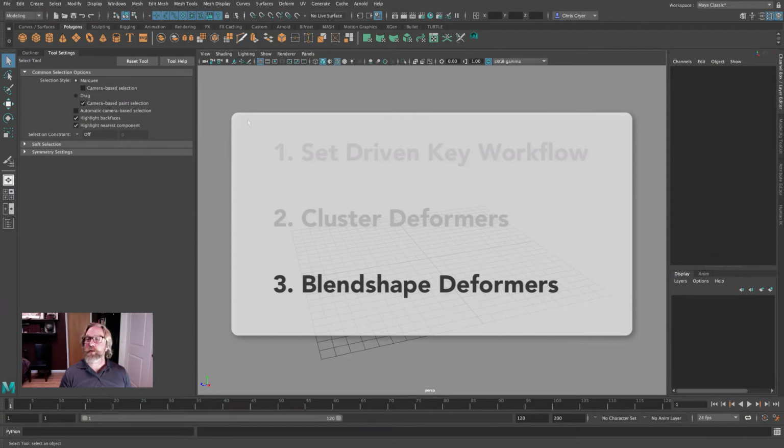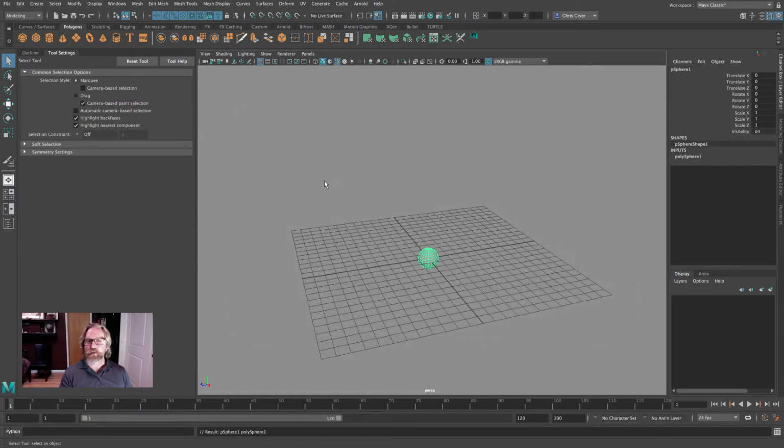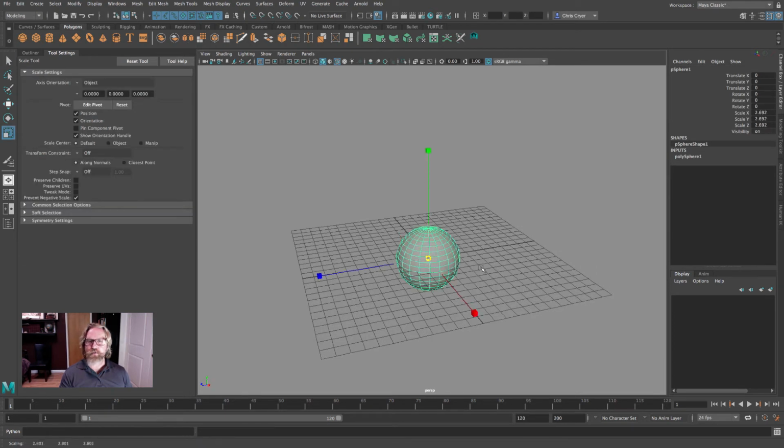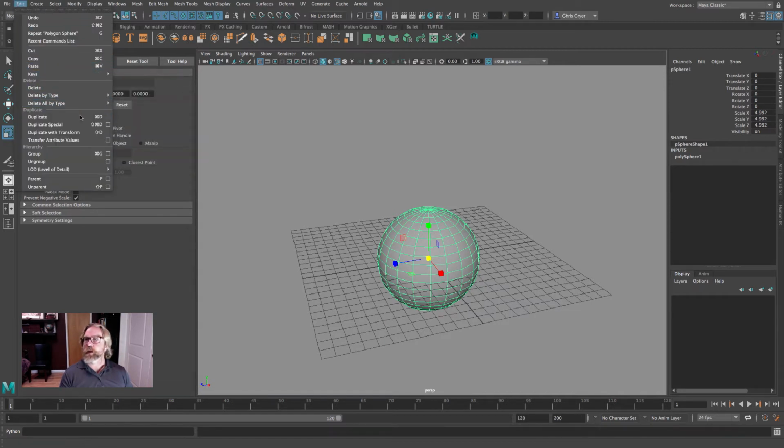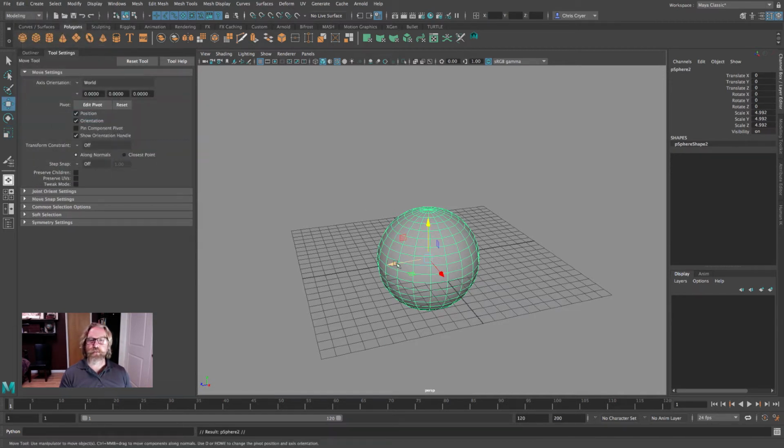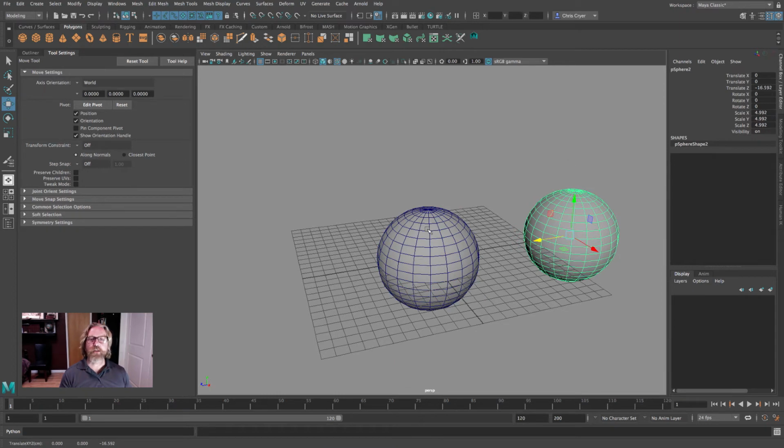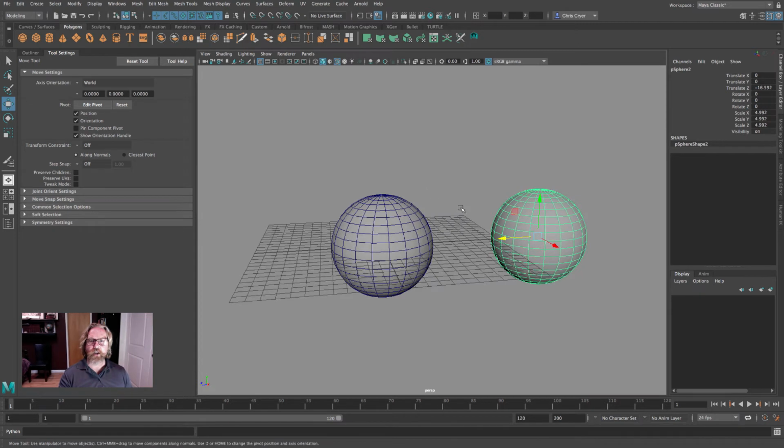Okay, so blend shapes, we have a target and a base shape. So let's imagine we've got our sphere here. Let's say this is going to be our target, and we'll duplicate this. And one of the caveats for the blend shape is that the target and the base have to have the exact same number of components. I couldn't, for instance, add an edge loop to one and not the other. It has to have the same number.